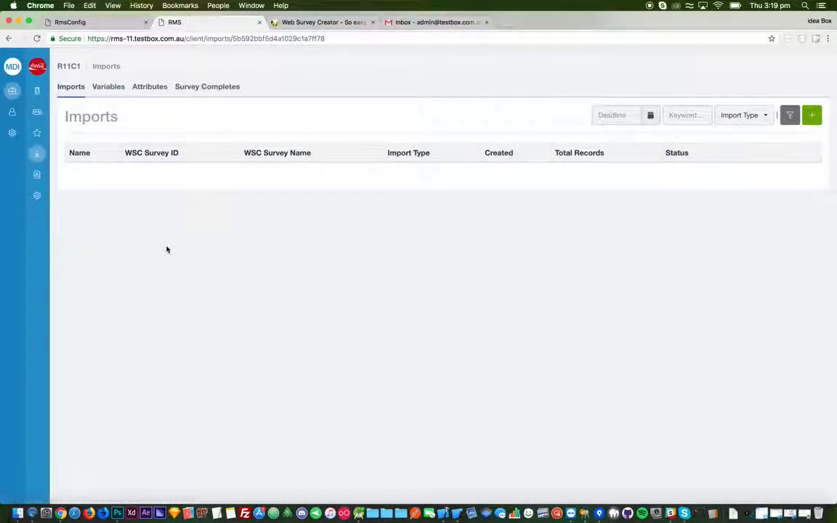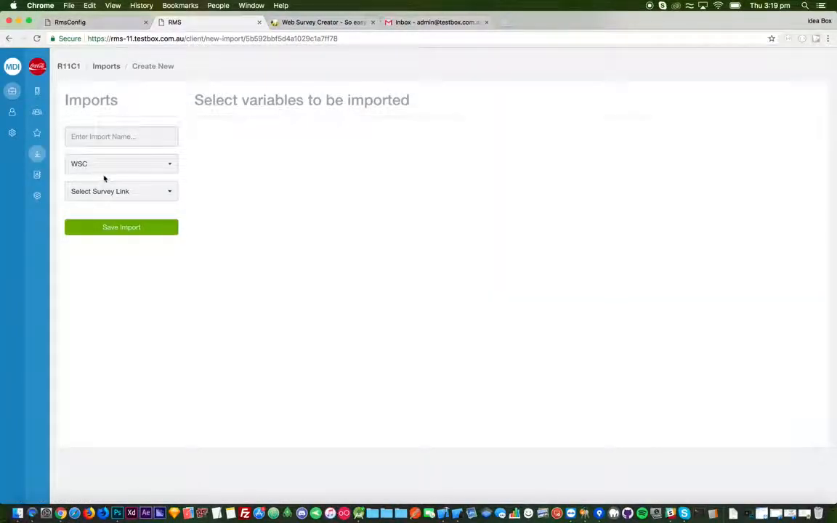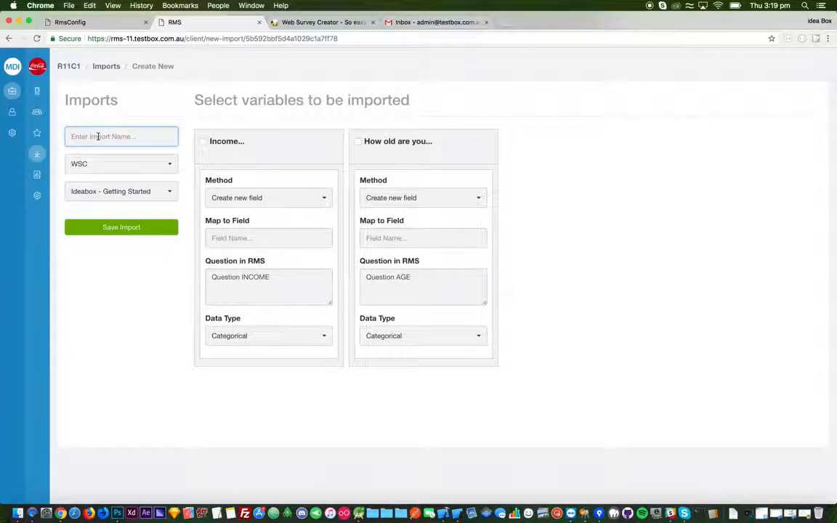And I'm going to first of all configure the imports. So what I do is I just click create new import. The first thing I want to do is an import for the getting started survey results. I'm going to label this as getting started, and I want both of these values, and I'm going to save that import.